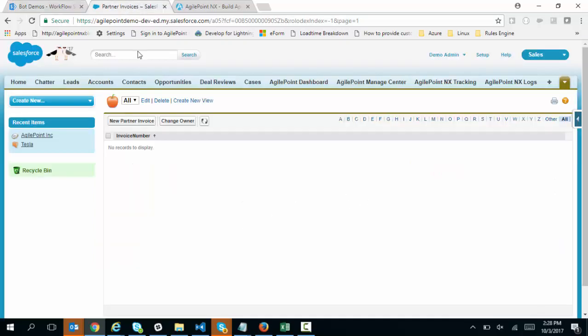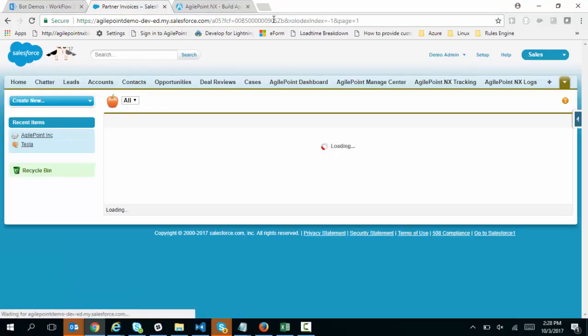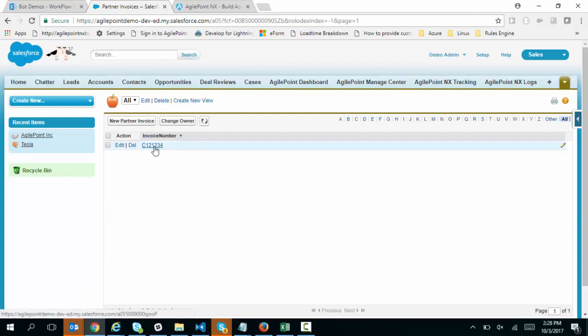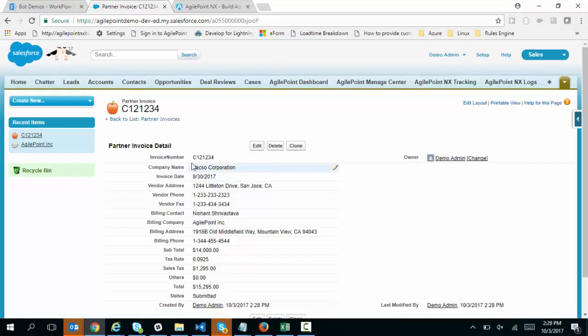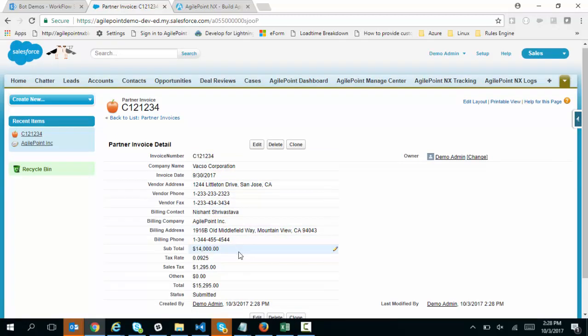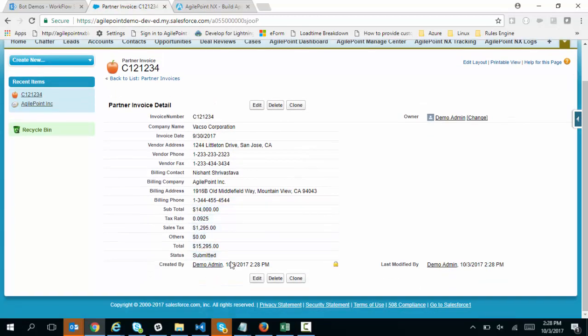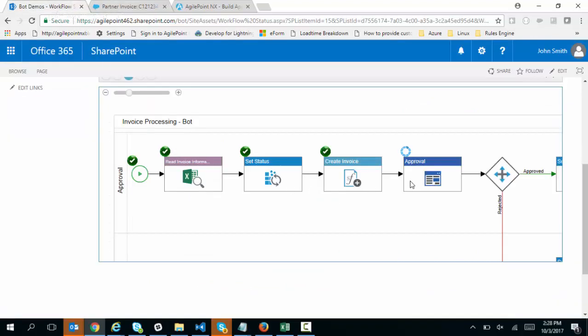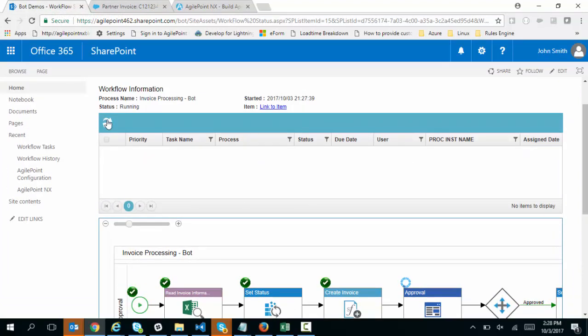If I switch back to my Salesforce, there is an entity which I created called partner invoices. You see that there is a new invoice over here, and it has the same information extracted out of that Excel. So I have the company information, the amount which I had over there, and the status right now is submitted. If I switch back to my SharePoint, right now it is sitting on the approvals tab.